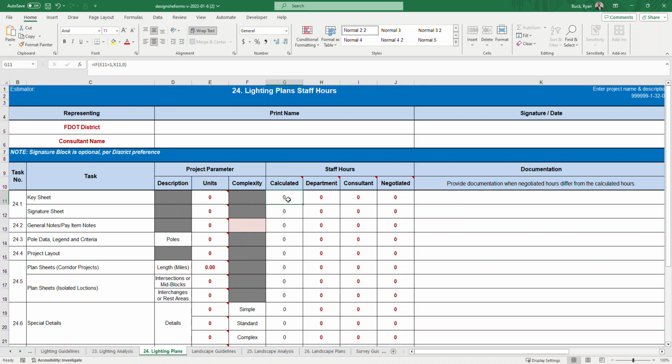So the calculated version is based on the guidelines, and it's a recommended starting point to start negotiations. It will be up to the department and the consultant to determine the appropriate amount of hours and effort it will take for that task for that specific project. So let's get started. We'll go line item by line item.